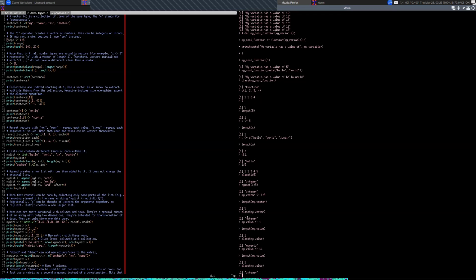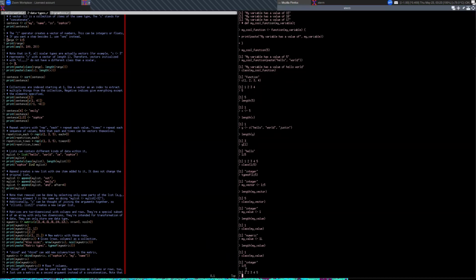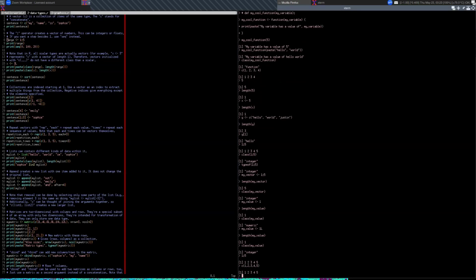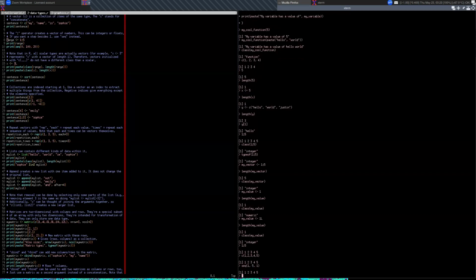So let's continue. Just one thing we should note: 1 to 5 returns us a concatenation. This is the same thing as doing c(1, 2, 3, 4, 5). These two things are the same. We can also use seq, a keyword that stands for sequence. Here we can say the lower bound, the upper bound, and the step.